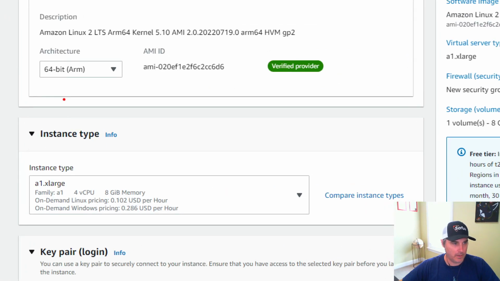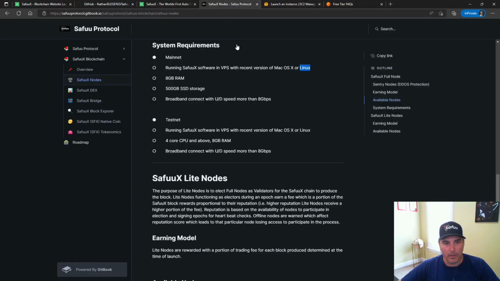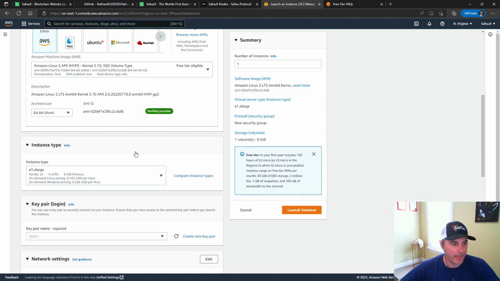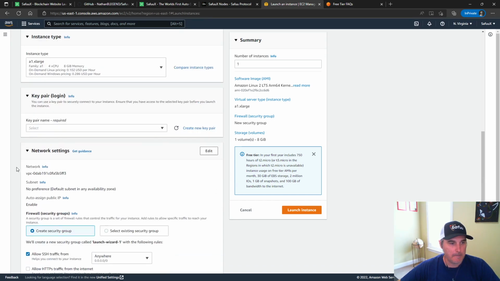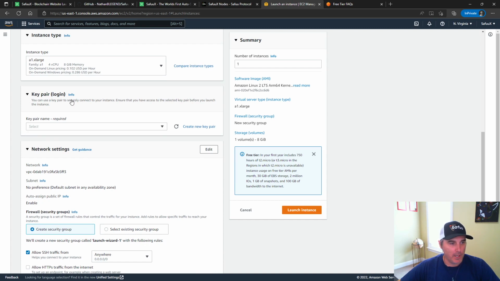Let me zoom in here just to confirm. So you've got your ARM and you've got your A1 extra large. Now, if you see here, I have 4 virtual CPUs and I have 8 gig of memory. Okay. So if I go back to the requirements, which is what we know today, it's 8 gig of RAM, and down here it says 4 core or 4 virtual CPUs. Okay, so I'm just going with that because as you guys know, that's what we need as per the white paper. The next option here is key pair.